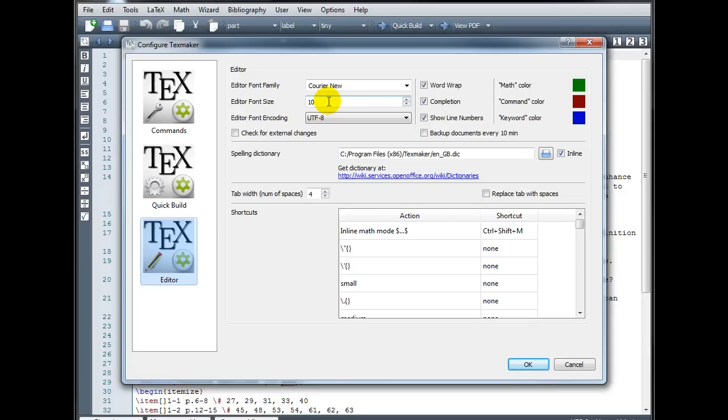So if it's too small for you, you want it to be larger, you can increase that or decrease it so that you can fit more on your screen and so forth. I like to keep Word Wrap turned on, and auto completion, and show line numbers. Over here, you can change the color preferences if you like. Right now, everything in math mode will be green, commands will be red, keywords will be blue.